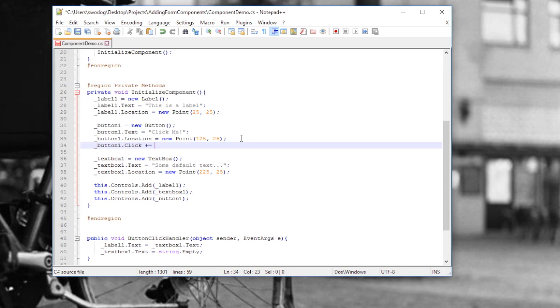Okay, plus equals. You're adding another event to this click event. So Button.Click handler is the name of my method, just like that. Now to make this more explicit, you could say new event handler, like that, and that would work too. So in other words, event handler is the delegate type, and this is the name of a method that is an event handler.